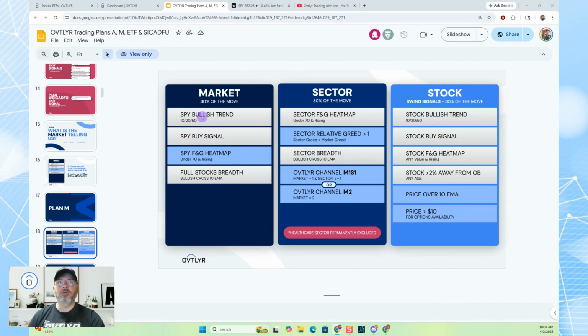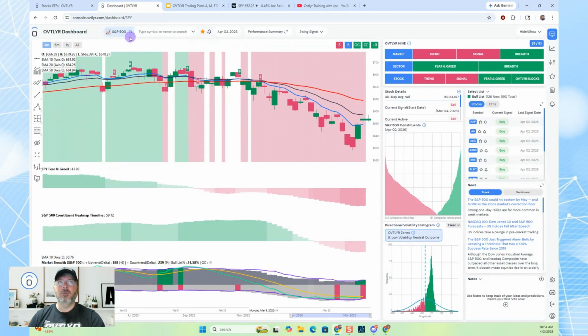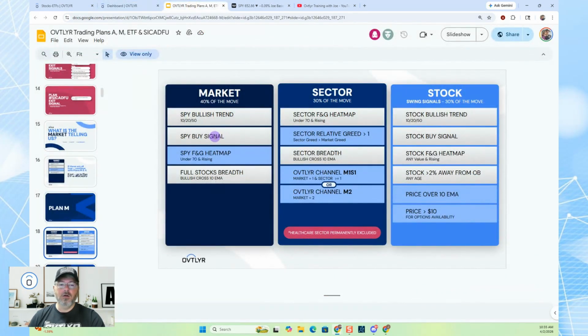So let's go over to the dashboard real quickly and see, do we have a SPY bullish trend or a SPY buy signal? And once I put SPY here in the search box, I would find that no, I do not have an uptrend in SPY. I can tell because of the red background. I can also tell because the 10, which is blue, is under the 20. And the price right here is under the 50. I can also see that there is a sell signal in SPY. So those first couple signals are a no-go.